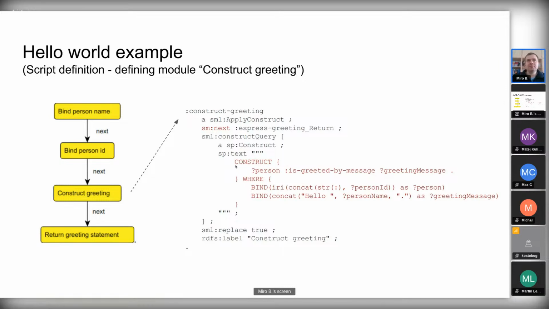Here is again a very similar way. You can put construct, and here we say take the person ID variable, stringify it, concatenate it with the default prefix, and create an IRI of it. And this is a person. Then you construct the greeting message, which is just concatenating hello, person name, and dot. And then you just say person is greeted by message, greeting message.